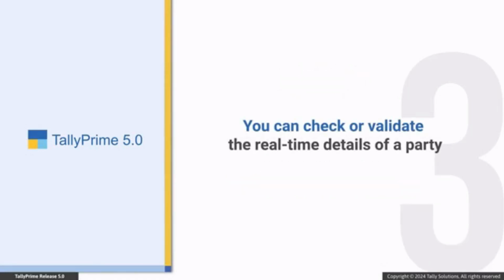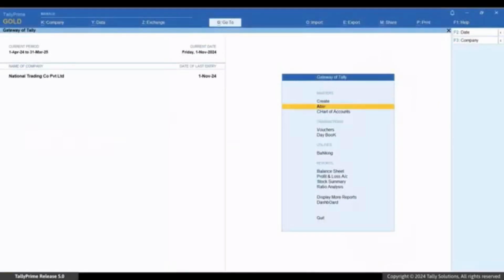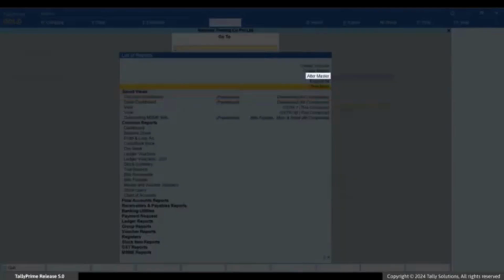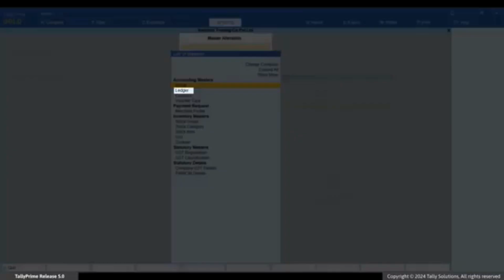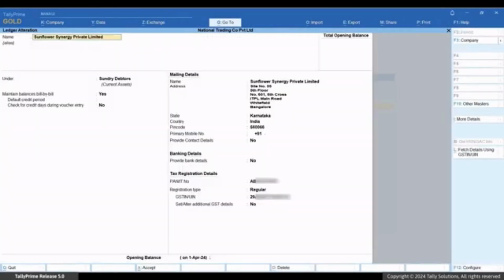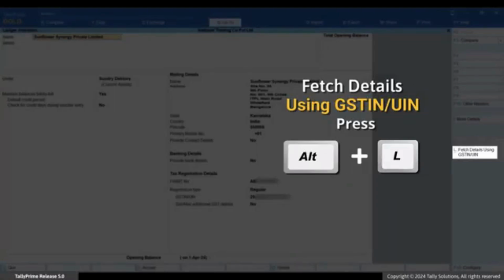When you want to check the real-time details of a party, you can do so from the ledger alteration screen. Press Alt-G. Alter Master Ledger. Now let us record a purchase voucher crossing the threshold limit with the TDS 194Q nature of payment. Press Alt-L to fetch details using GSTN or UIN.